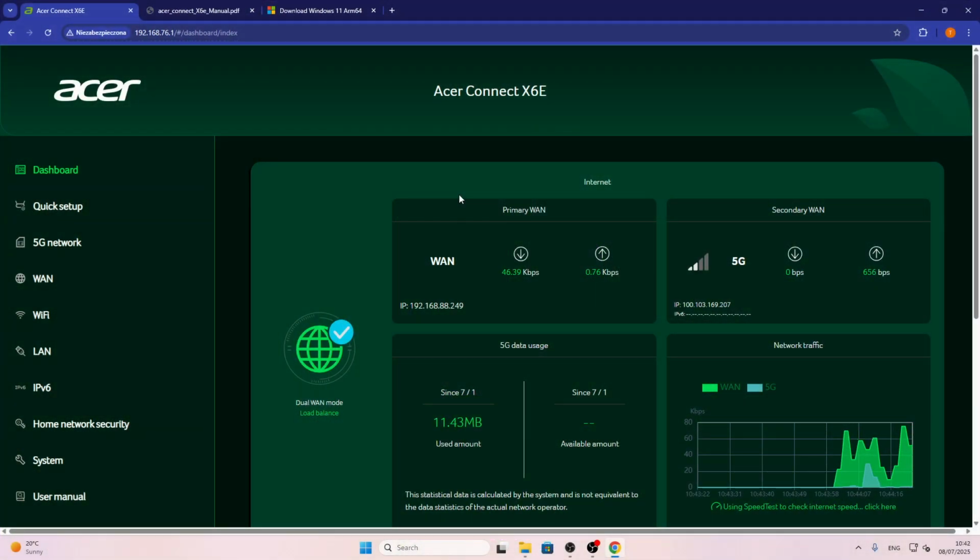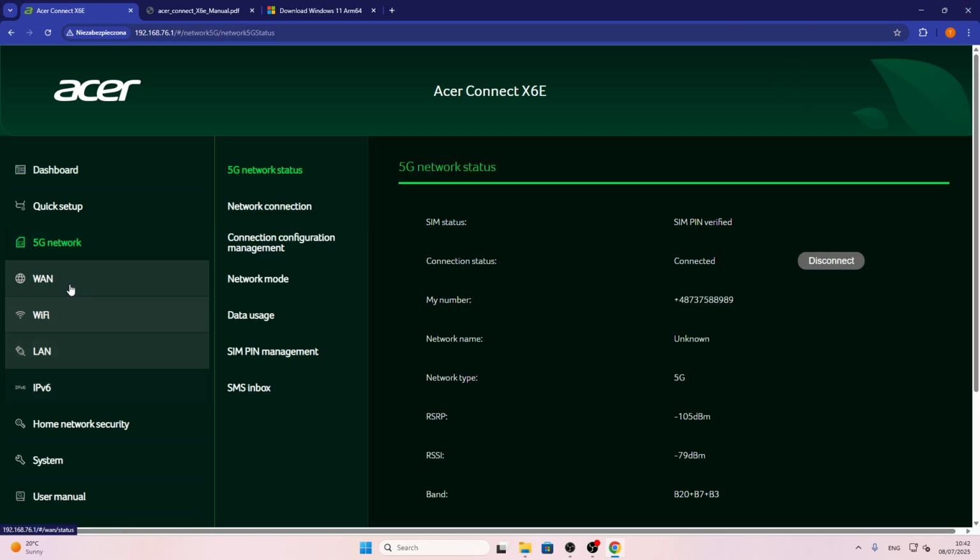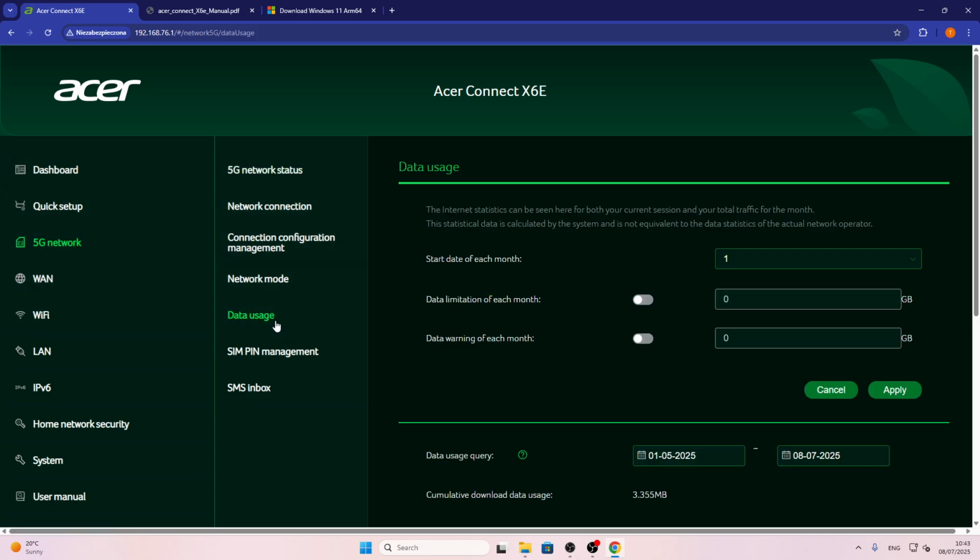So at the very beginning you should open the ACER Connect X6E administrator panel. If you don't know how to do that, just watch our video about it, you can find it here. And then click 5G network on the left panel and find here data usage.